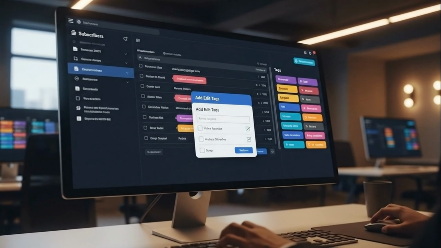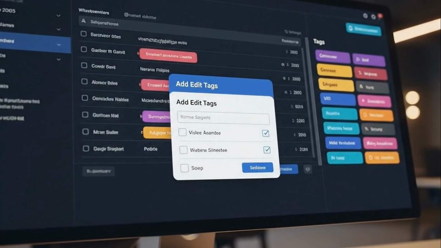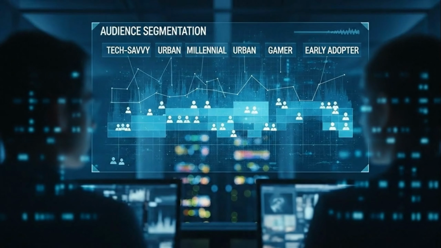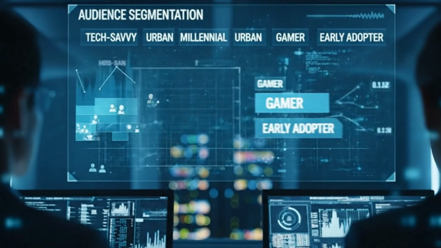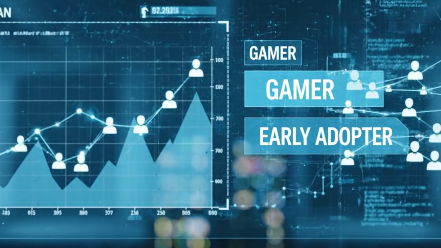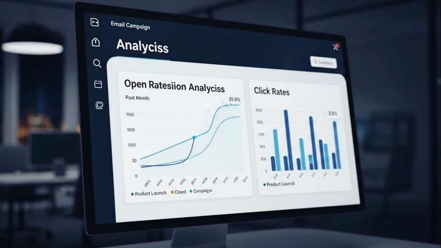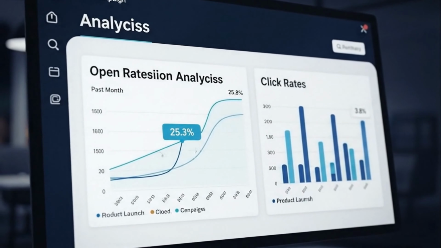Tags help organize subscribers based on their actions. Segmentation allows you to target the right audience. Here you can track email opens and linked clicks.